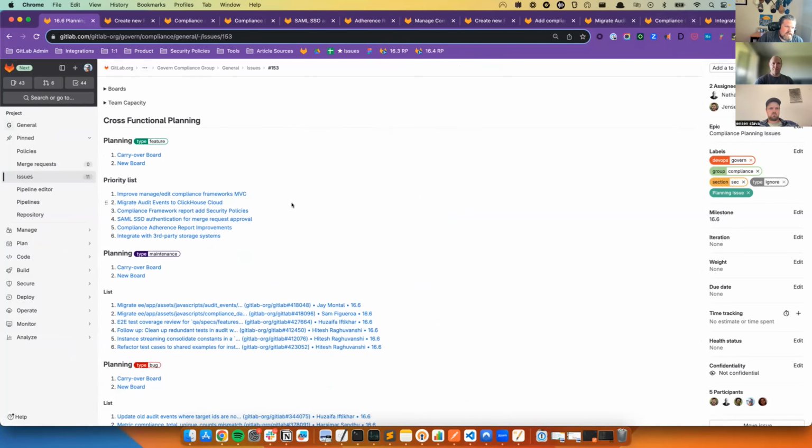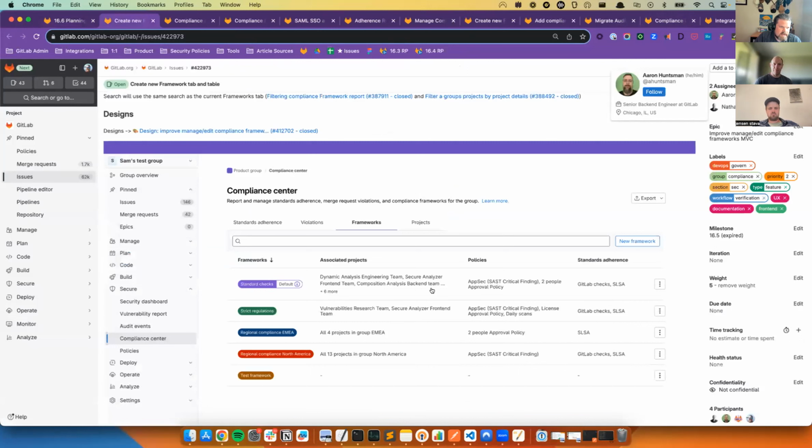So first up for 16.6, we have started some work in 16.5 on improving the manage and edit capabilities of compliance frameworks. So really excited to see this framework view and being able to view the frameworks in the Compliance Center. Previously, we've had it managed from the settings pane. So this is going to really make it a lot more intuitive for compliance teams to manage their frameworks and view everything in one place.